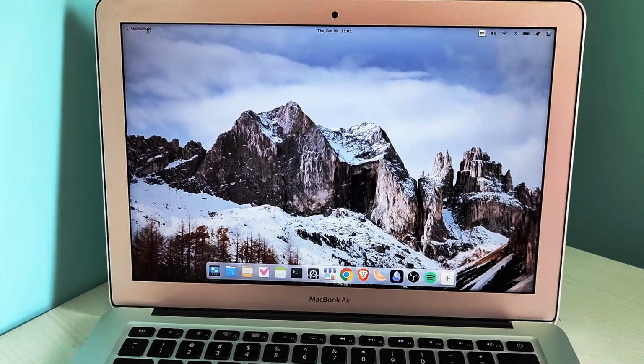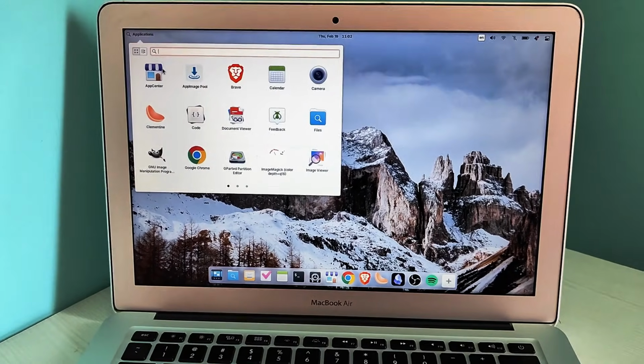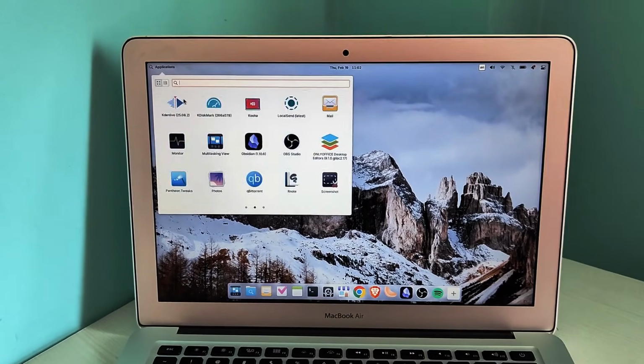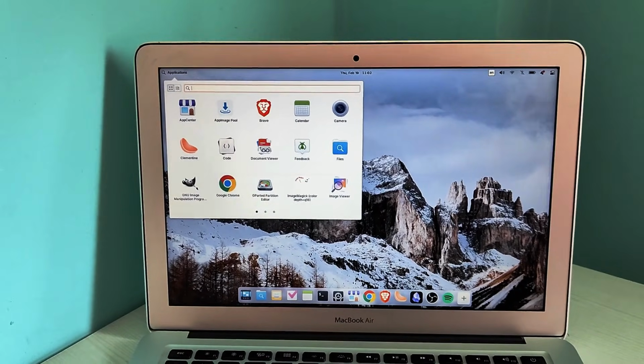Why Elementary? Well, it resembles macOS in several ways. It's very clean, elegant, smooth and fast. Plus it's minimal and distraction free, which is exactly what I wanted.